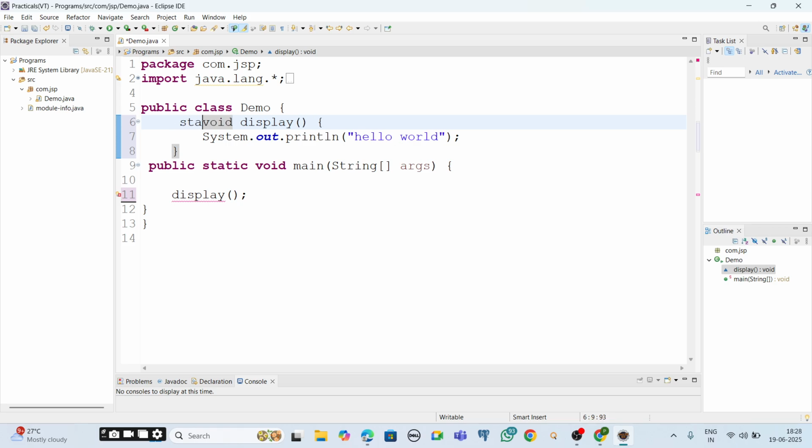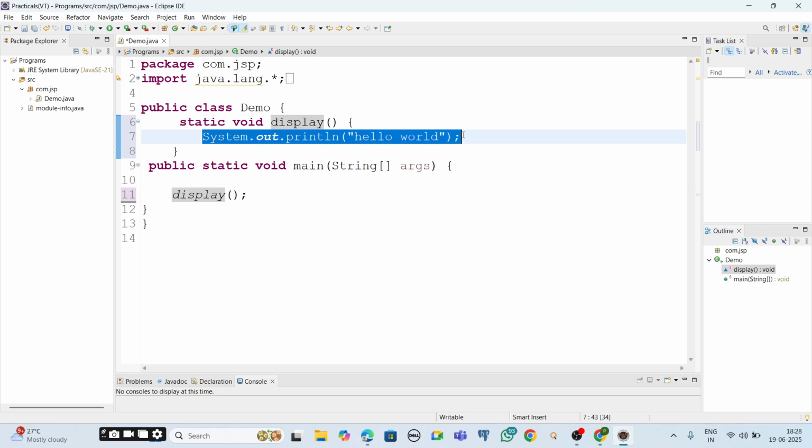For now I am just using this modifier, and this is my data type. Because I am not returning anything here, I am giving the return type as void. This is my function name which I have given, and I am not giving any parameters here. This is the instruction which I have given. This is the logic which I have written inside this function.